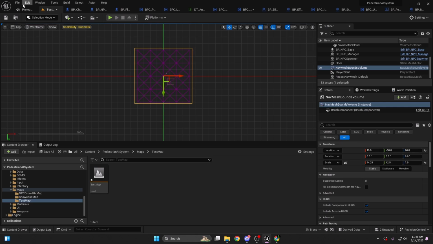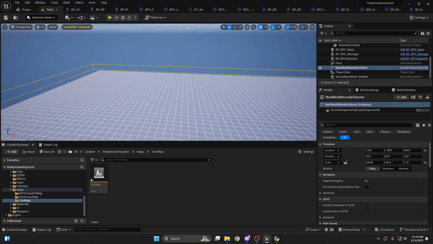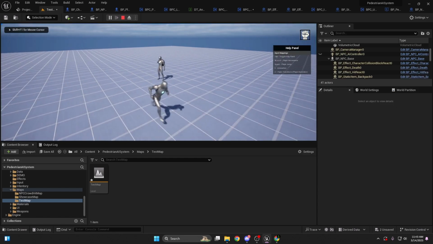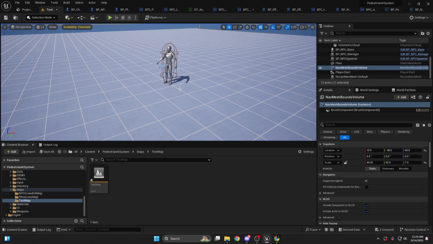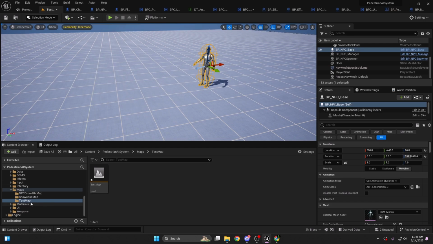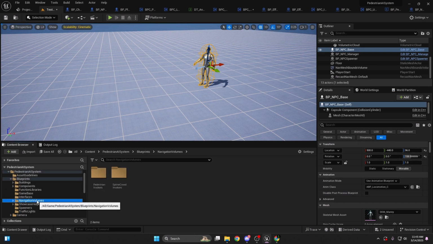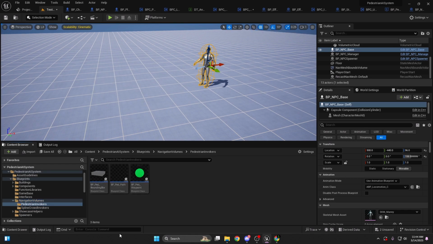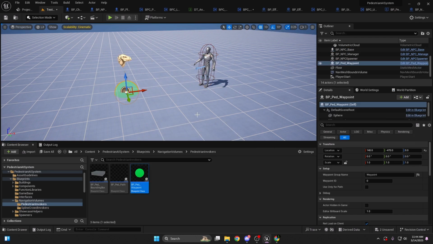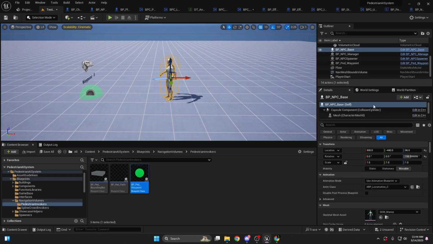Okay, so this will cover the entire level, but still the character can't move because we haven't added any sort of AI logic. But if you can add an NPC invoker, like maybe let's start with navigation volumes, pedestrian invokers, and maybe simple pedestrian waypoint, right?